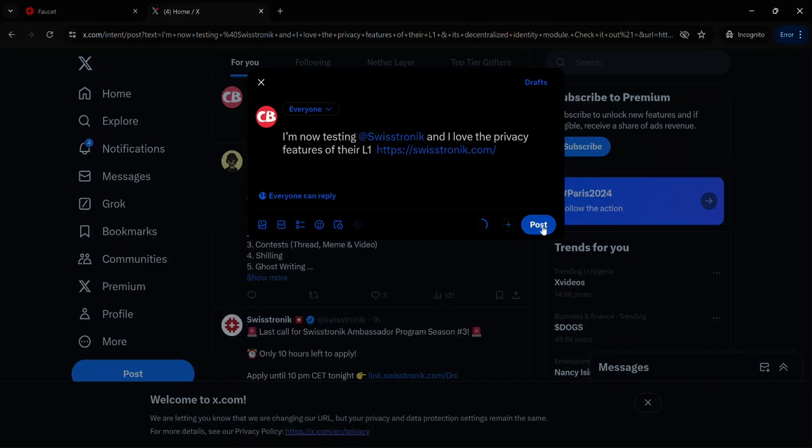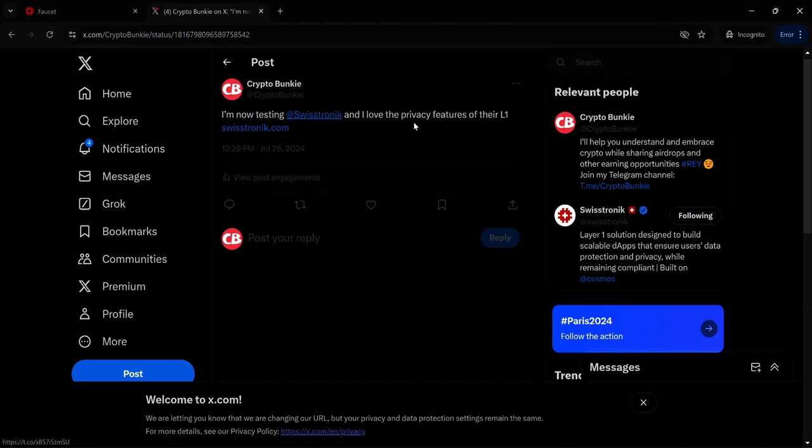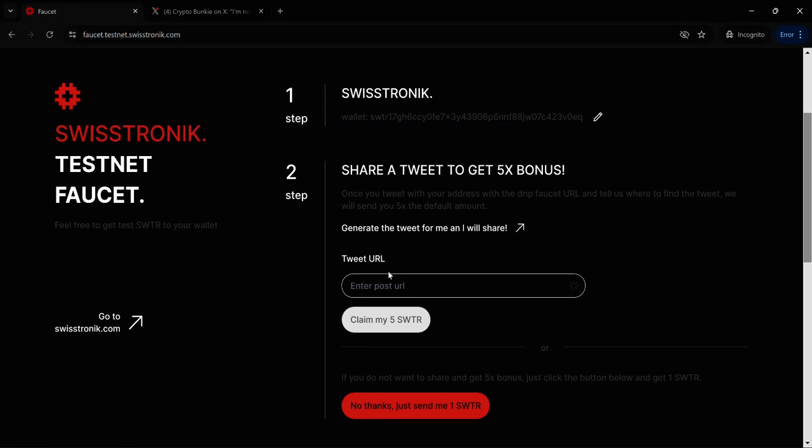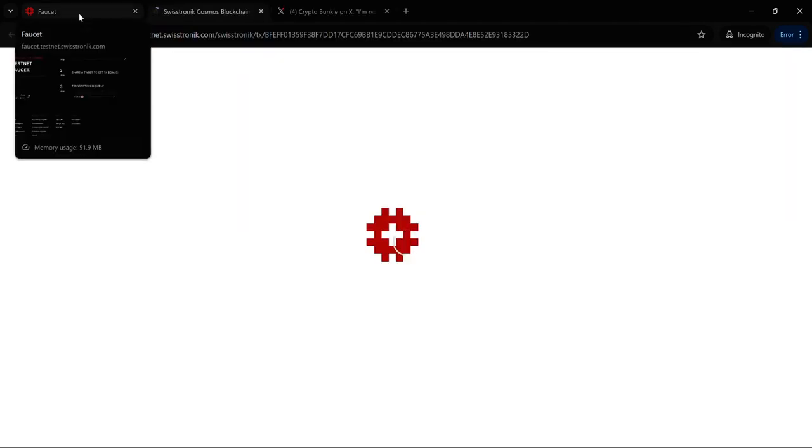Click on post to post the tweet, and click on view to view the tweet. Then click on this icon here and click on copy link. I go back, paste the URL here and click claim my 5 Swisstronik tokens. So now my transaction is in process. Now the next thing to do is to copy your transaction hash. Click on this and it will take you to the page where you can copy your transaction hash.